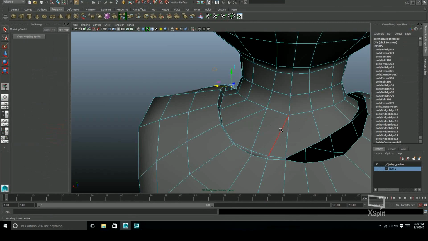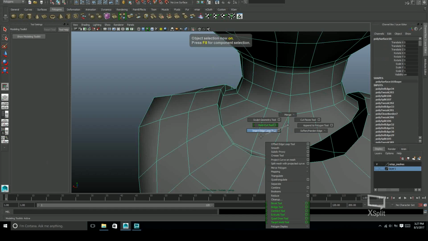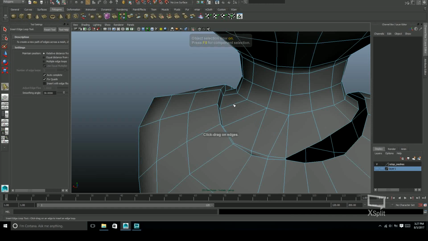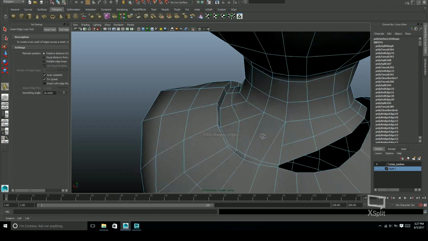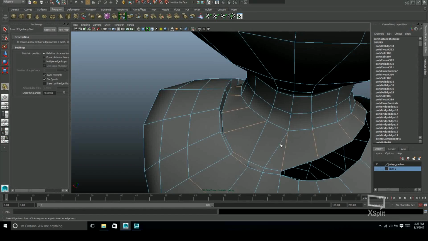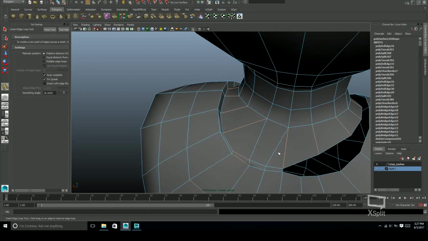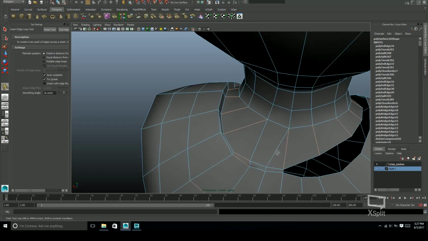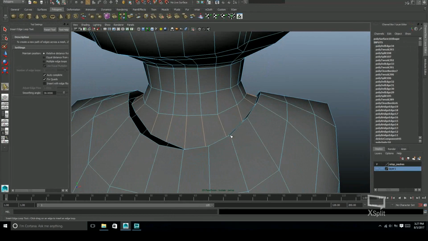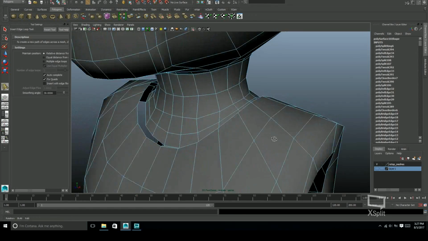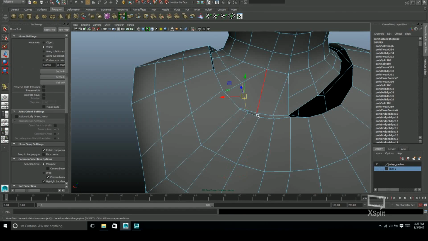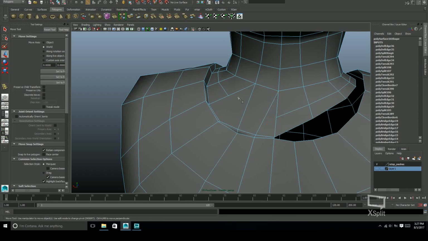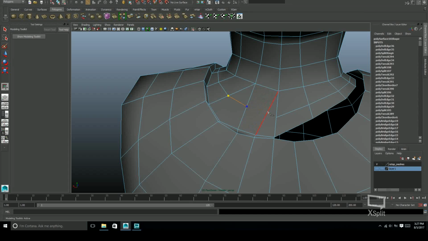Right click, multi-cut tool, just insert edge loop tool over here, and this is a problem again, so we don't want this to happen right now. I want an edge loop over here so that I can maintain this stretch. There is a lot of stretch over here, so we have to divert this again by ourselves. So multi-cut tool, and let's do it by ourselves.